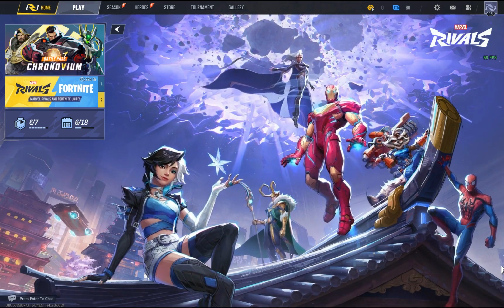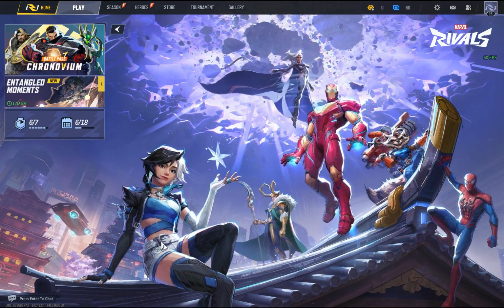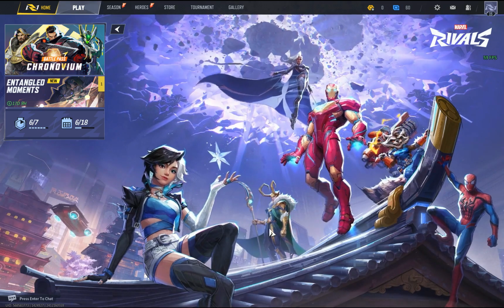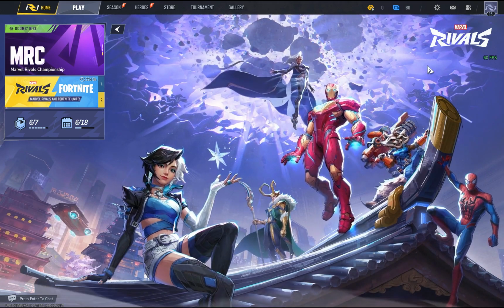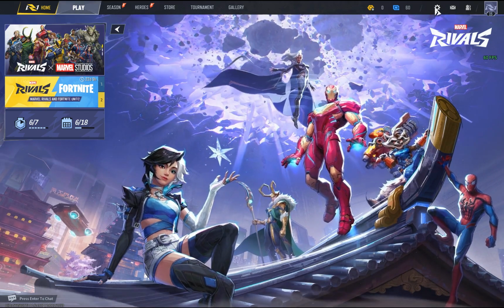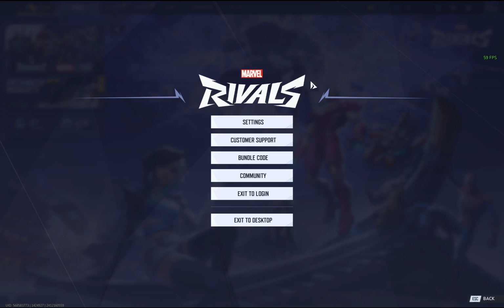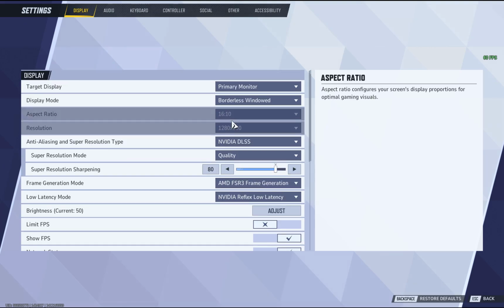Rivals. So right now we are in the loading screen, so this is the first screen that you get into when you log in. To make sure, we're just going to click on Home, so this is the first screen. Then we're going to click on the settings icon in the top right-hand corner, click on that. Then you arrive with a bunch of tabs, click on Settings right here.